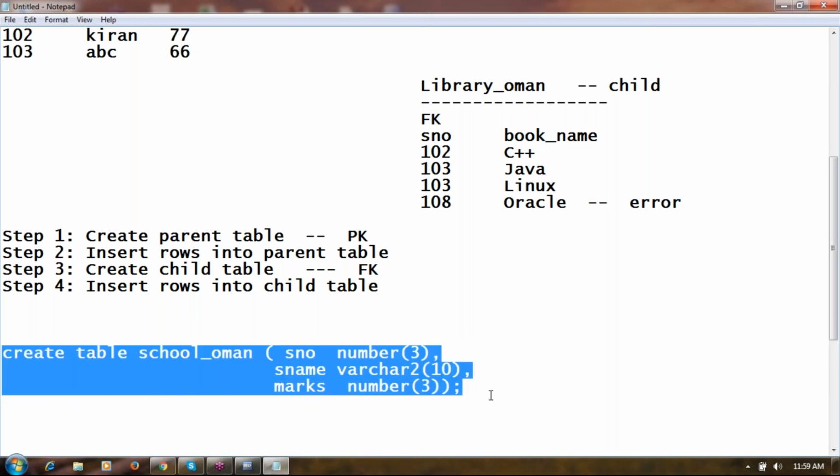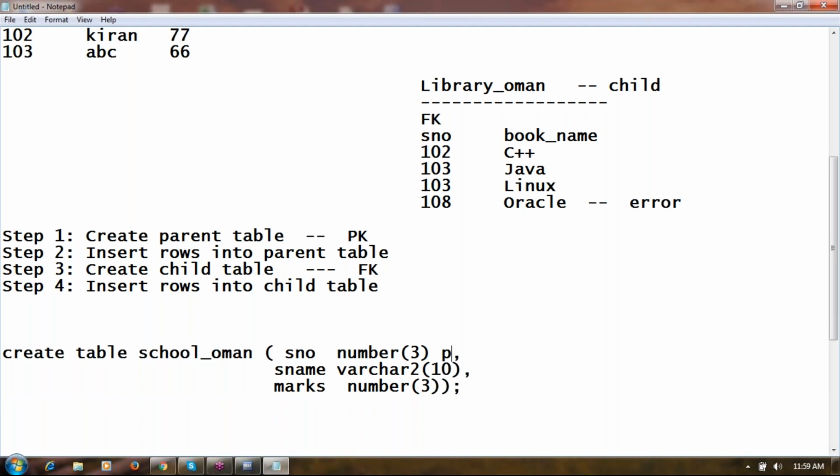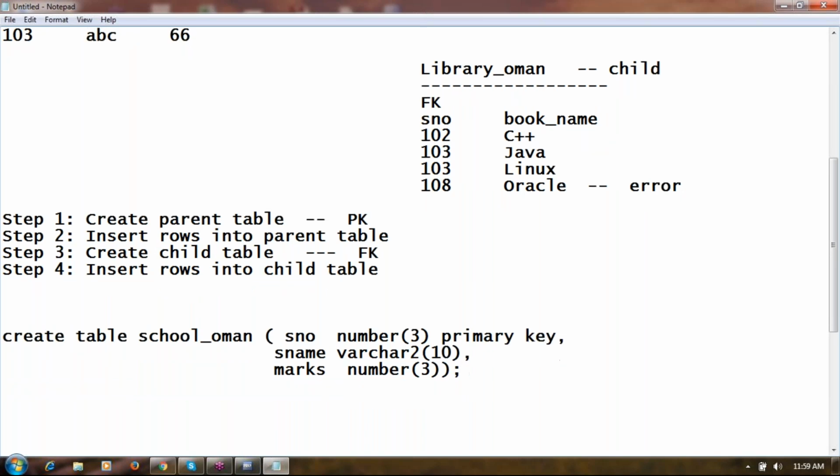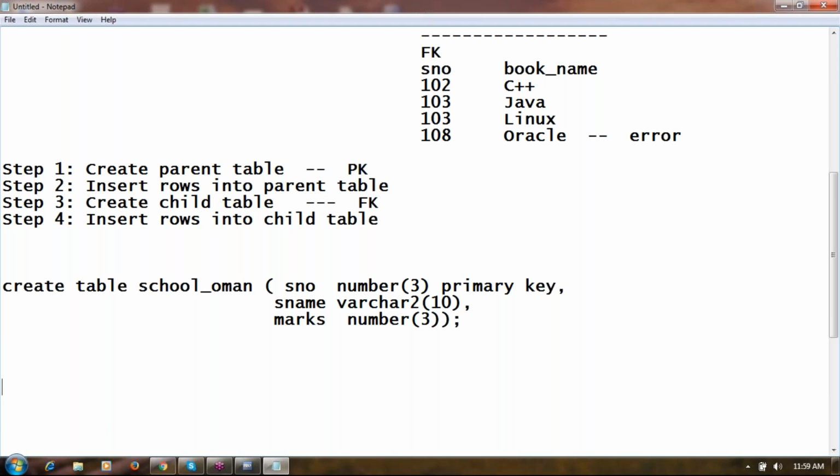Creating the parent table. The parent table should have what constraint? Primary key. Then I insert the rows into the parent table.